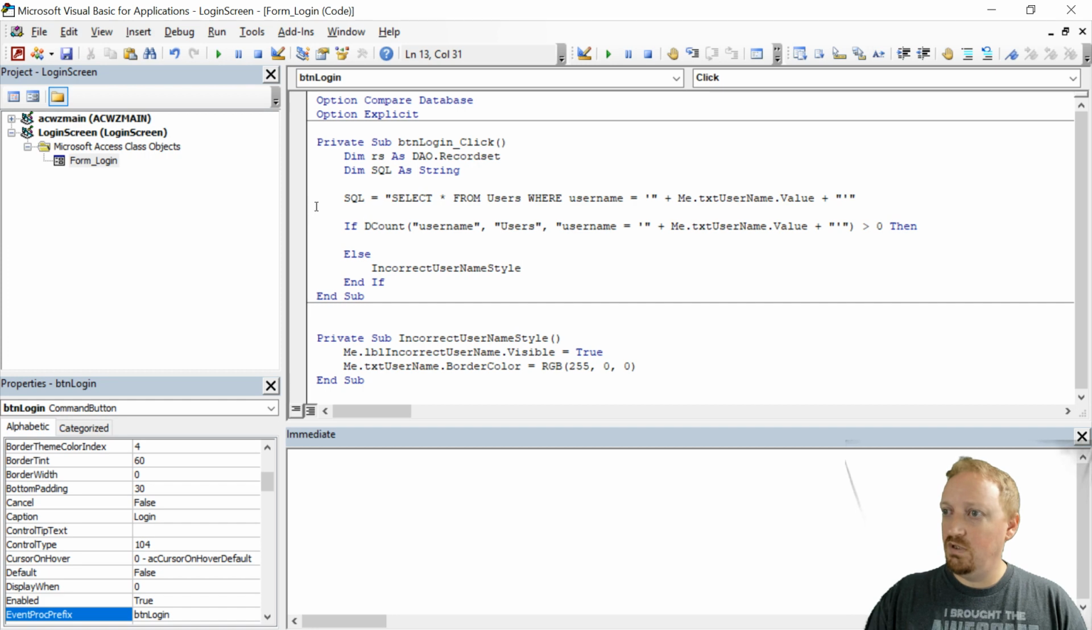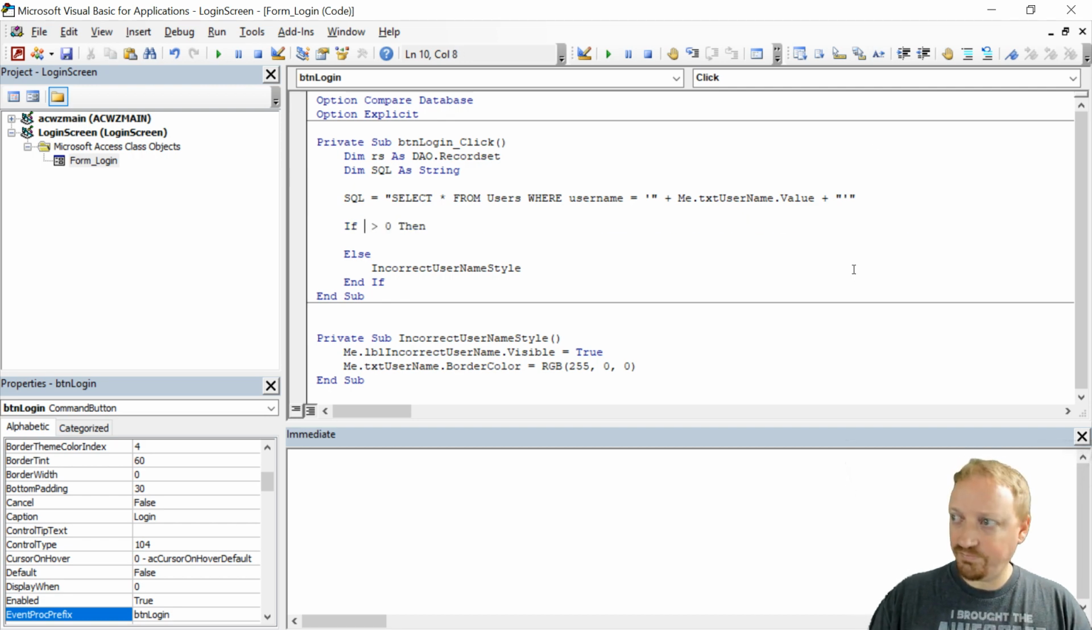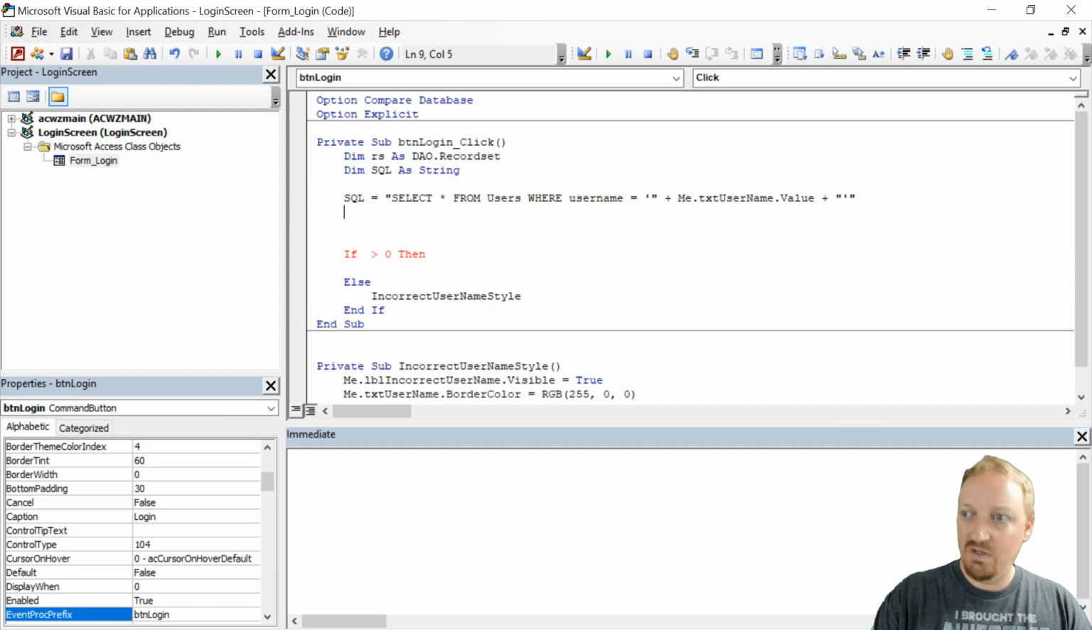There we go. All right, so that's going to go get that one user where the username equals that, okay? And here's what we want to do then. So I'm going to get rid of that DCount. Yes, yes, I know you don't like that. And what I want to do is run this query.